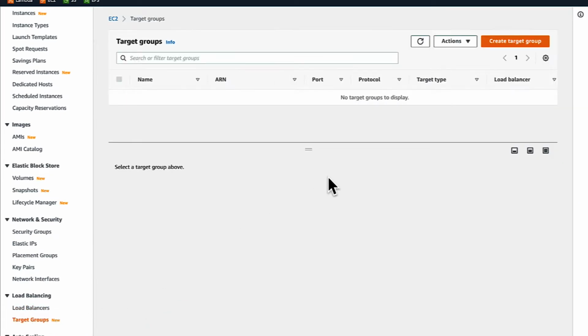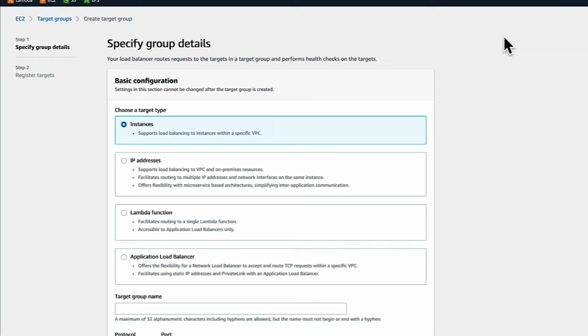Now, one of the things I have to do is I have to create what we call a target group. Now, for an application-based load balancer, we need to determine what we're going to put behind it. So when we create the target group, it's going to let us know whether we're going to put instances behind it. We can put IP addresses for some backing services. We can use a Lambda function, or we can actually use another application load balancer. In my case, we're going to select instances because we have those two virtual machines.